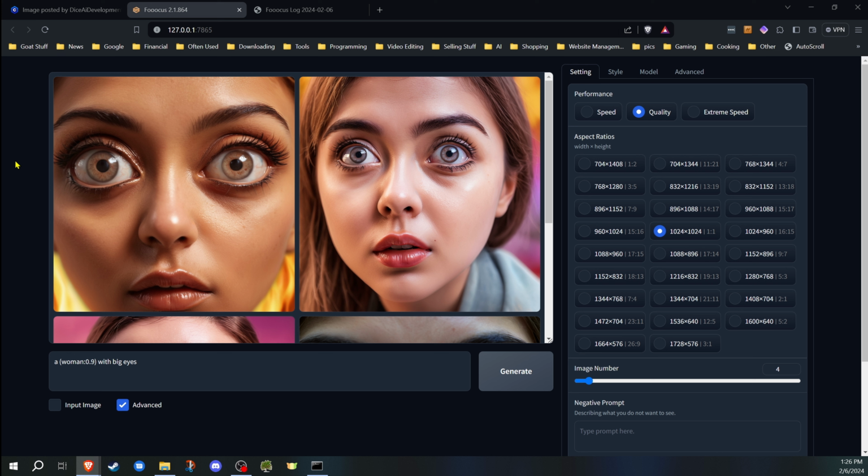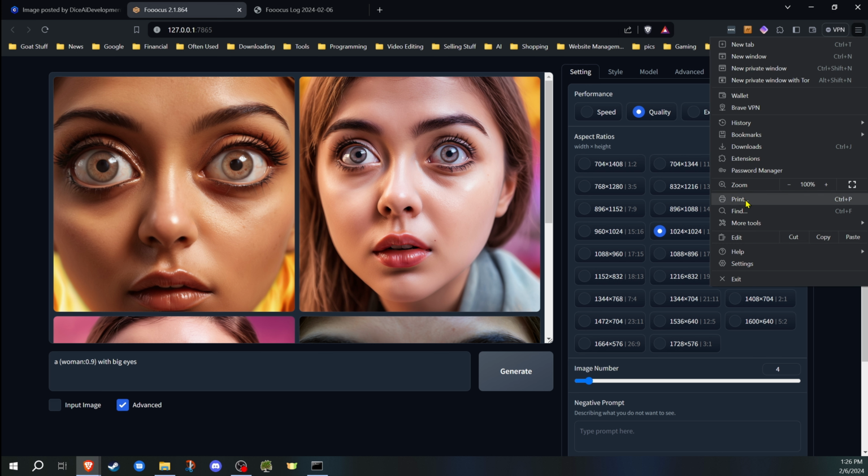Okay, so the next thing people have asked me on the videos is how do they enable dark mode for Focus? Because mine is not white, it's dark. That's actually nothing to do with Focus. That's actually a browser setting. So for example, I use the Brave browser.